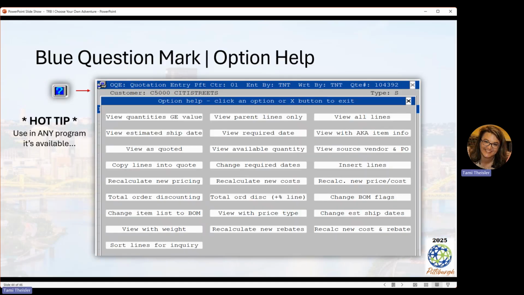Okay, my last hot tip for this class is the blue question mark. That option in any program throughout Tribute, if you see the blue question mark and you haven't clicked it before, click it. This is an OQE, and OQE has a whole lot of additional options, but it's that blue question mark that, for each program, gets you into the unique and specific options that each of those programs allows you.